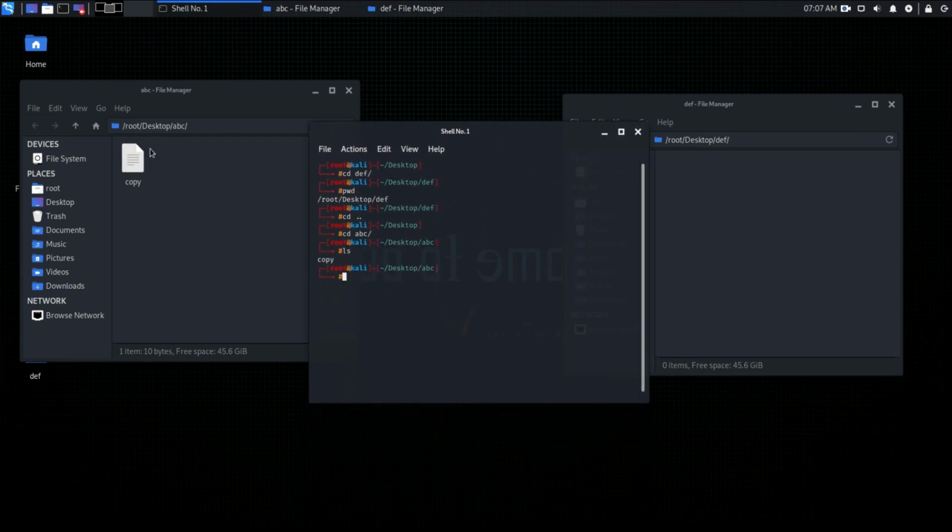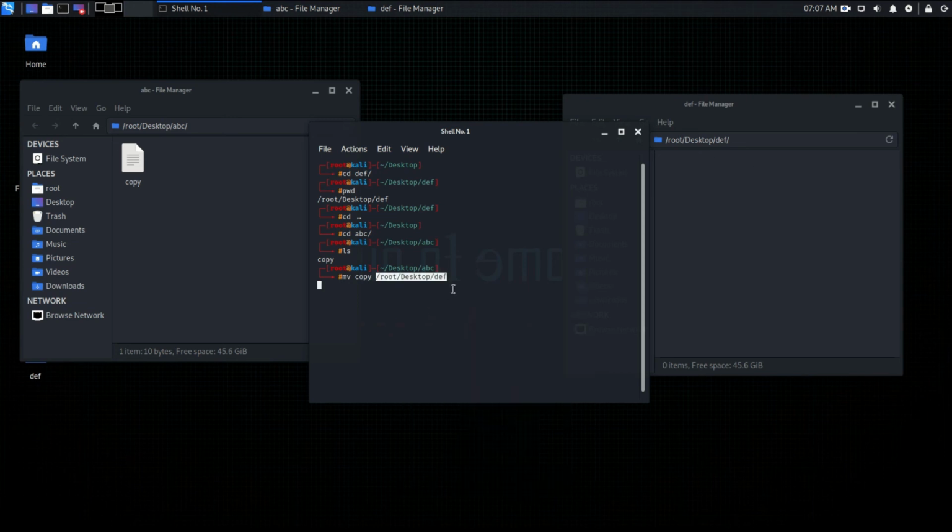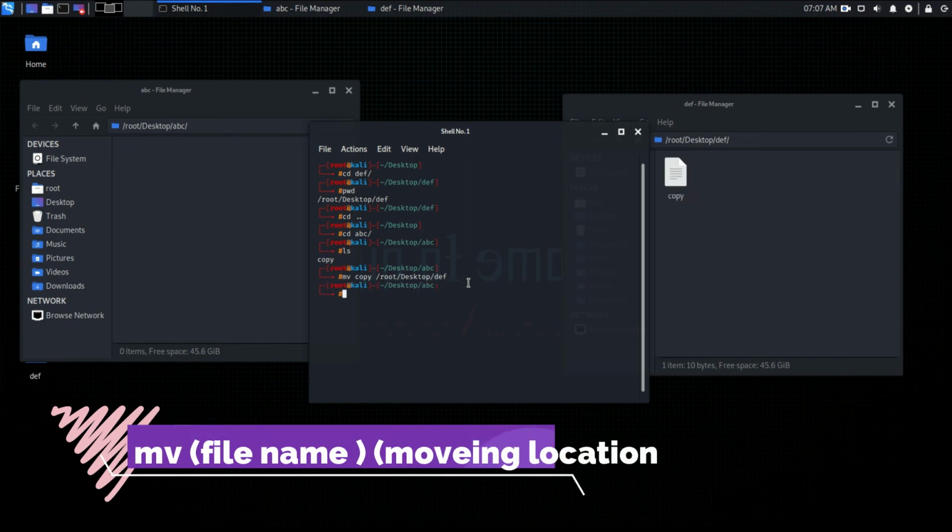So move, mv, this command is used for rename and move also, the same command. Move which file? Copy, press k, this copy. Okay, where? In there. So you have to put the full location here. This is our location where we want to move this file. Okay, press enter, it just moved here to the def folder.